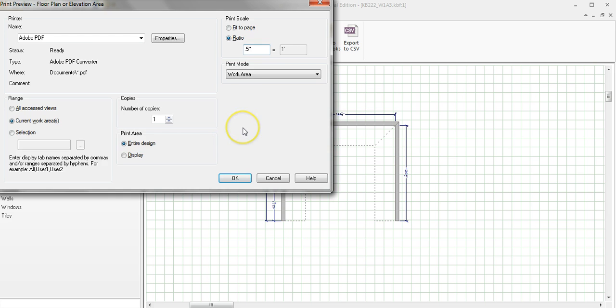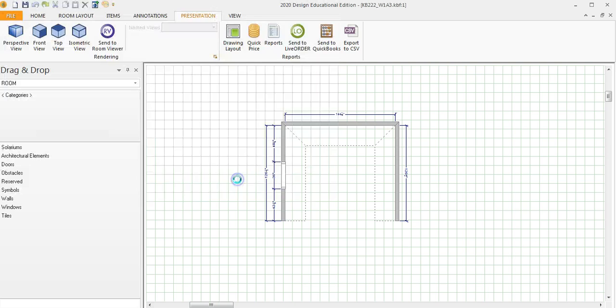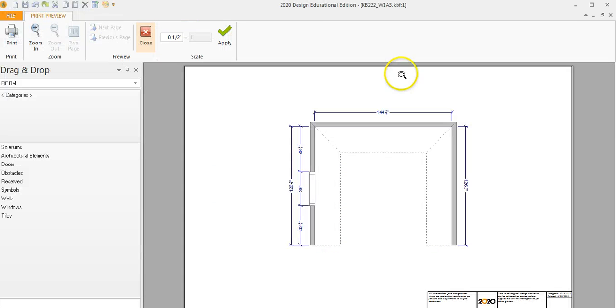We've made sure it's landscape. We've made sure it's 11 by 17. So now we can click OK. And we're going to get a preview. This is why I like the print preview, because this gives you the opportunity to check and make sure everything is the way you want it. And if not, you can click close and go back to your print screen and change anything.